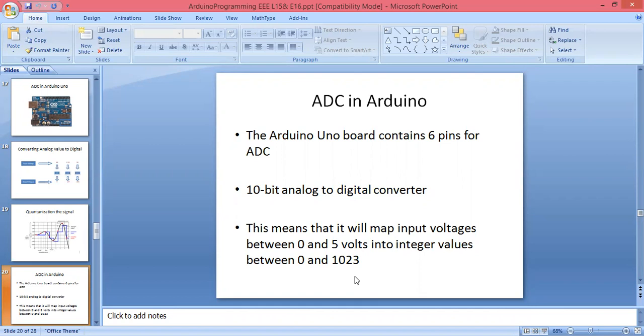We have seen this conversion previously. How are we taking the value? We are taking the value as V equal to V out into 5 into 100. So that we can convert the value from 0 to 5 volt into 0 to 1023 when we have to interface ADC with Arduino Uno.